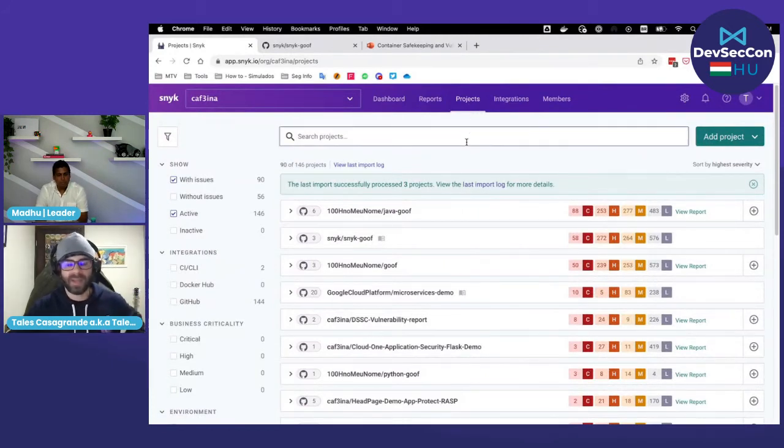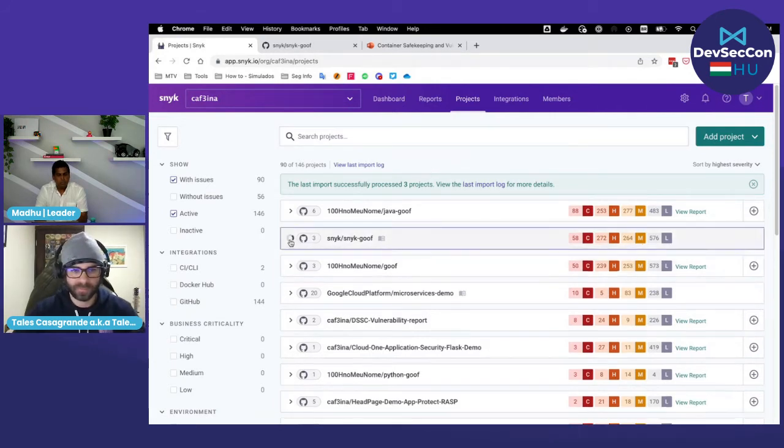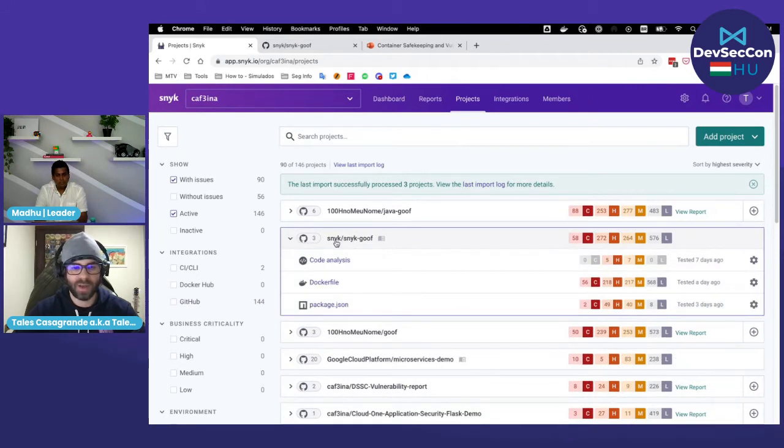Here, I have all the projects that I imported before. For this demo, I will use a vulnerable application. This vulnerable application is not recommended for use in a production environment, right? It's Snyk Goof.